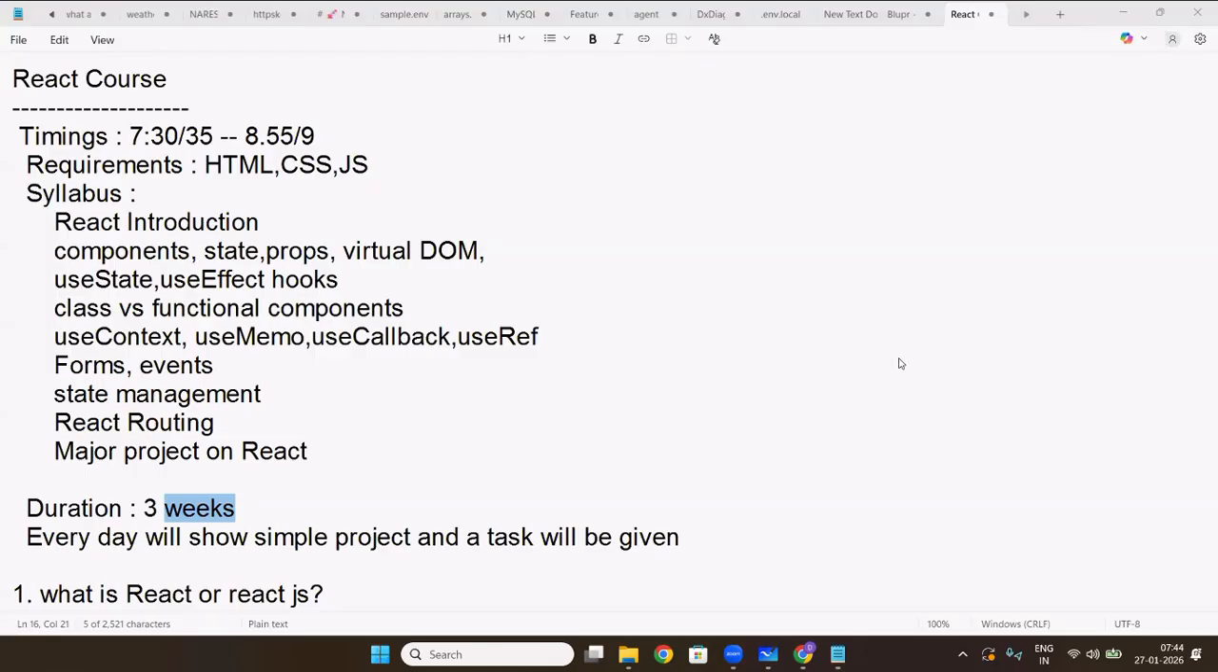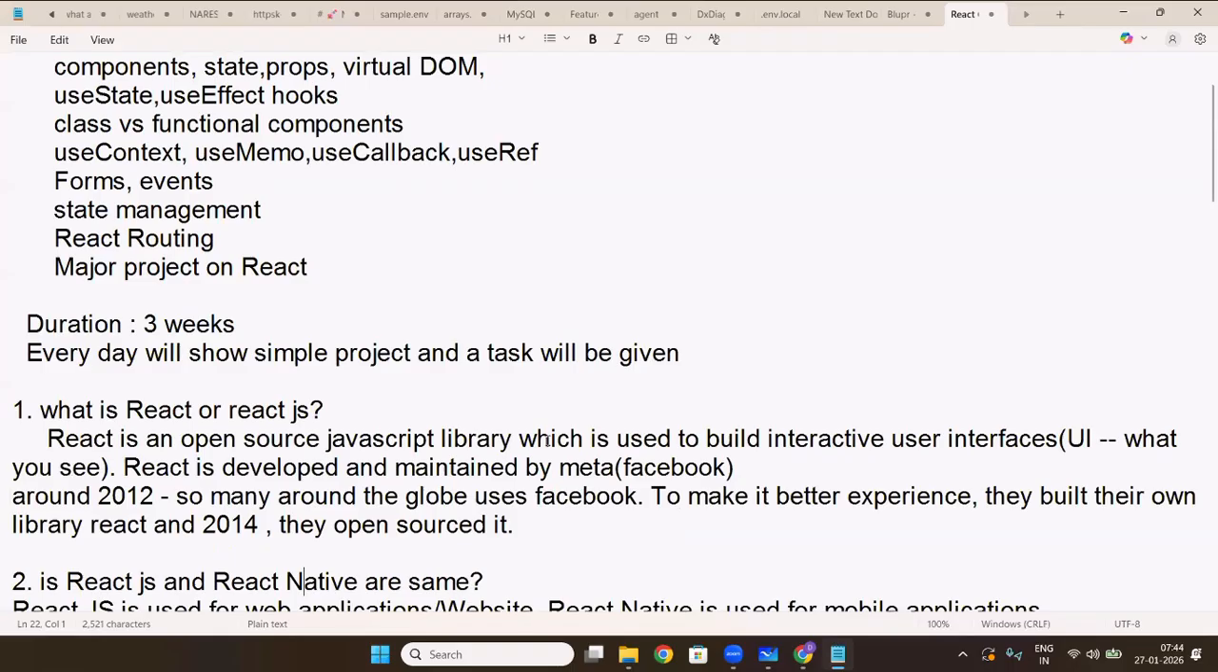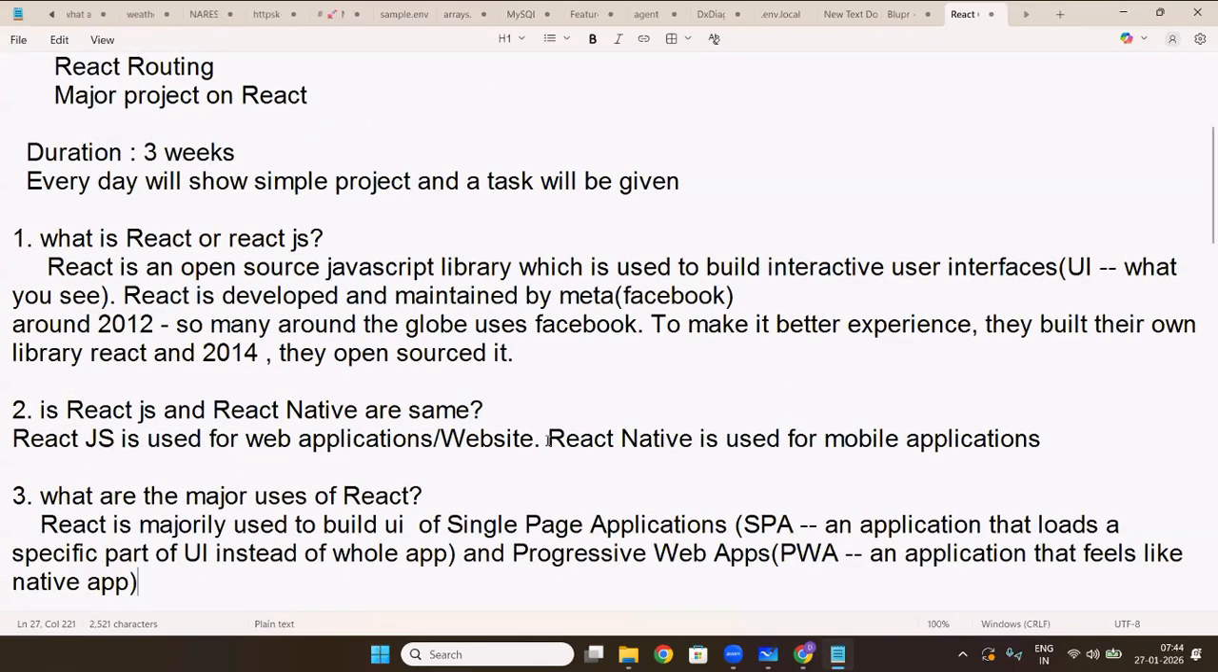Even DeepSeek or any other outside LLM model are actually using React. Okay. Now, good. Next, first, what is React? React or React JS, both are actually the same. We call it in short form React.